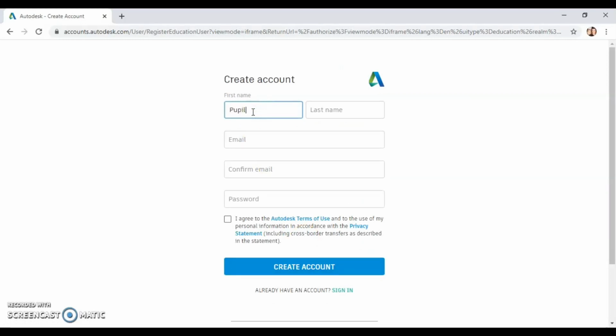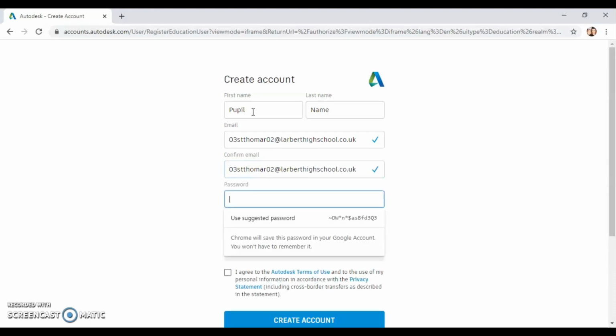So you put in your first name and your surname, and then the email address you'll be asked for is your @larberthighschool.co.uk email address. The reason for using this one is that it's linked to your @larberthighschool email address, which you can access via Gmail. It's also one that's quite easy for you to remember. We would also recommend that the password you set is probably the same one that you would use for Google Classroom. Although you won't have to sign into Autodesk very often, it's nice and easy to remember by having the same password for the same account.